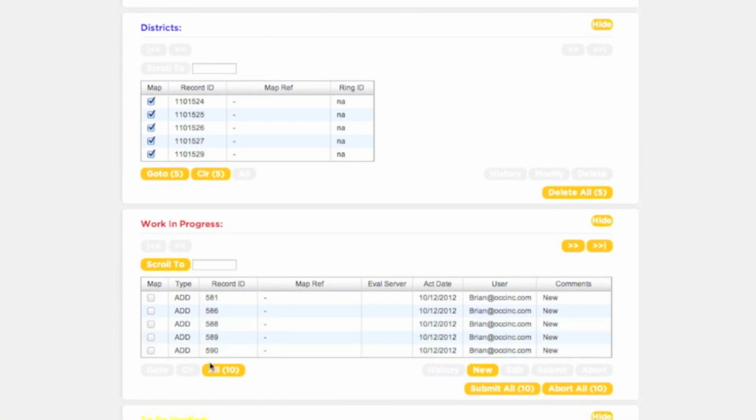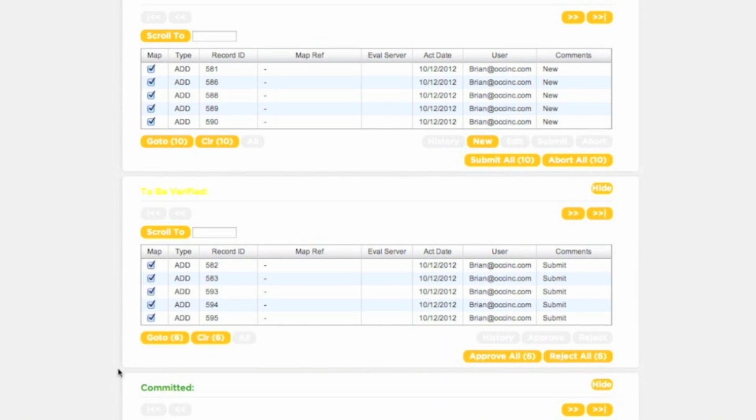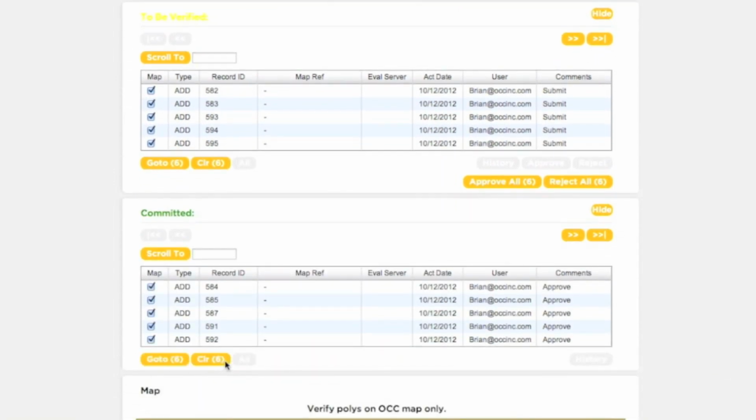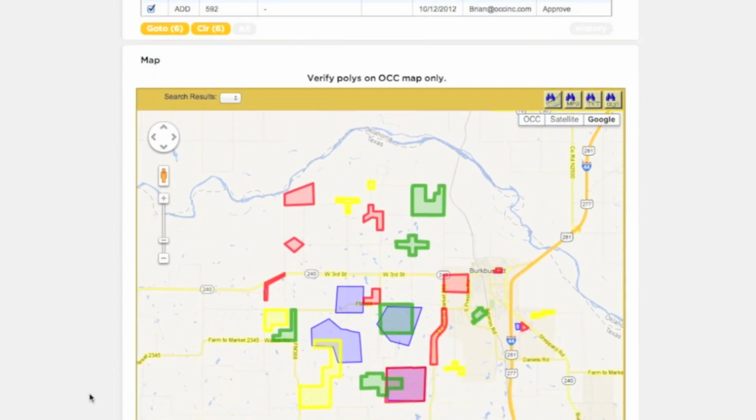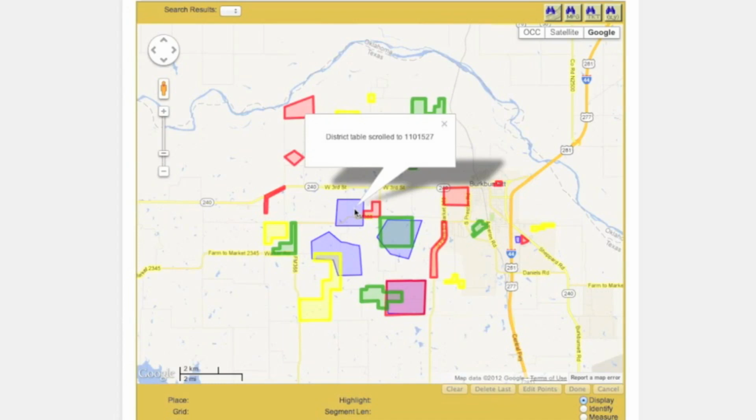It is possible to highlight all polygons that reside in all 4 boxes simultaneously. All currently selected polygons will be displayed on the map and will be color-coded to represent in which box they reside. Again, district polygons will be displayed in blue. Work in Progress polygons will be displayed in red. To Be Verified polygons will be displayed in yellow, and Committed polygons will be displayed in green. You can view the record ID number of any polygon on the map by clicking on it.